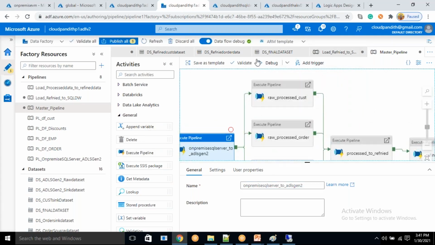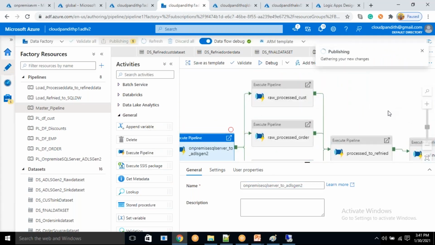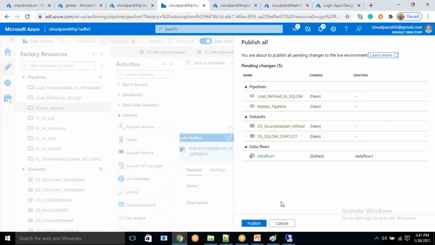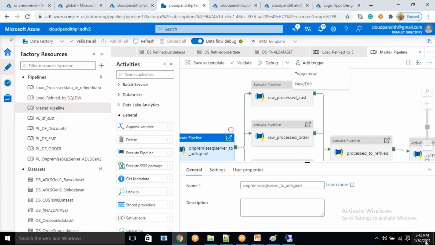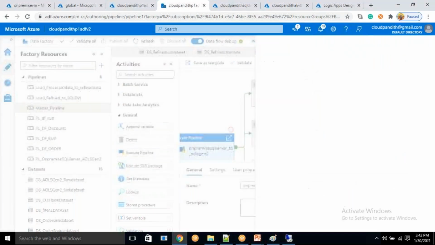Now, publish. What you can do is, we discussed event trigger, tumbling trigger, self-dependency, other trigger dependency, and we talked about backfilling of the data by using tumbling window. We talked about all those things. Event trigger, tumbling window trigger, schedule trigger, all those triggers we have done. If you want to create a trigger, what is the time now? 3:42. I'll just schedule a pipeline at 3:44.